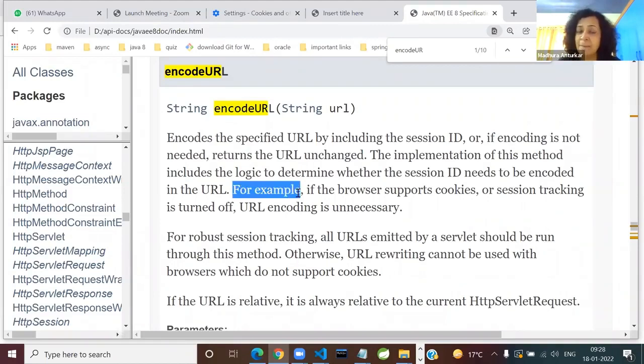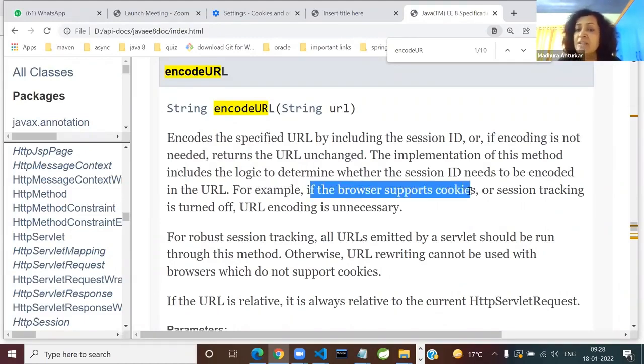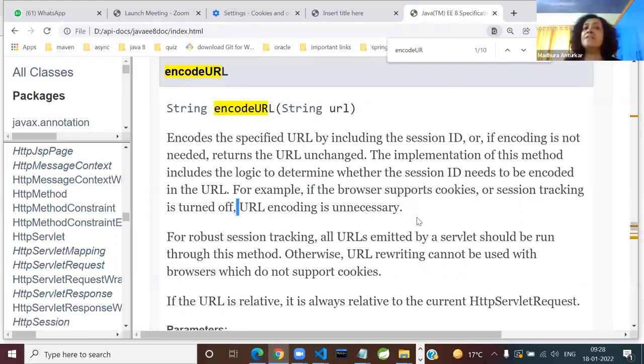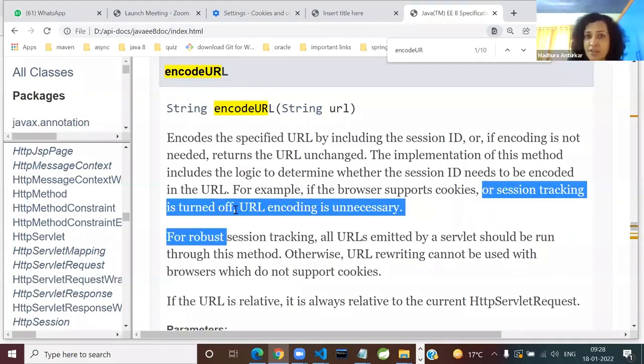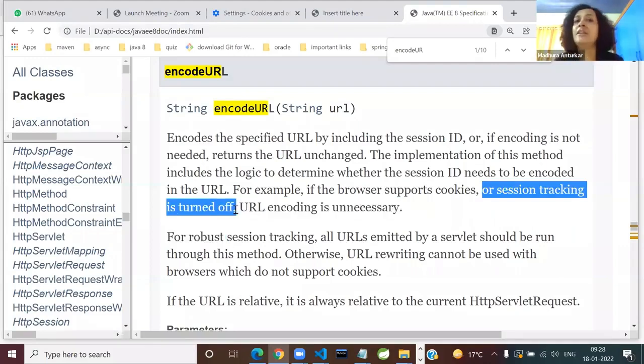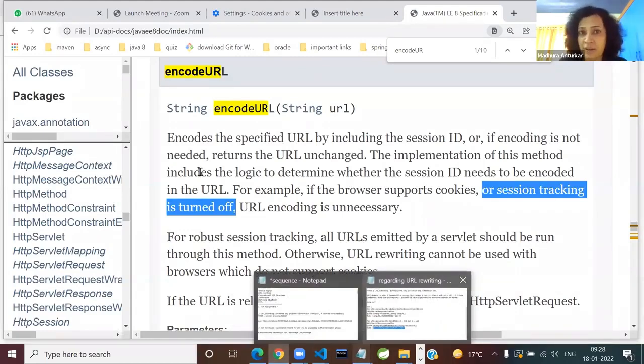So they have given you an example. Let me say it one by one. If the browser is supporting cookies, will your web container still perform URL encoding or suppress it? It will suppress it, it will stop. Or if you have disabled session tracking, how? By using the page directive session equal to false. If you want to disable session tracking, then URL encoding will not be performed. There's one more statement I want to make, but this is the story, this is the concept about URL rewriting.